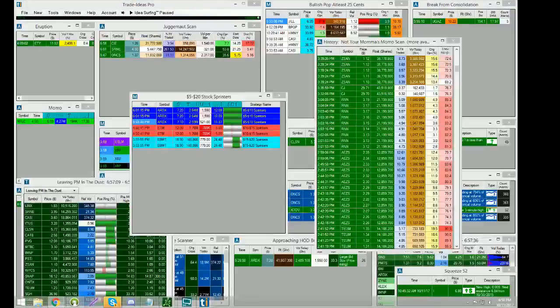And that is the $5 to $20 stock sprinters. Okay, so setting up the special formula.